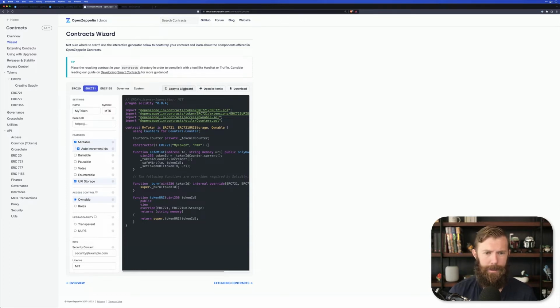So you can copy this, or you can open it in Remix. Remix is an online IDE. It's a development tool that you can run in your browser. You can interact with contracts, deploy them. It's awesome. So we're going to start here, and we're going to jump into some code now. And I'm going to use a code editor locally on my machine just to walk through explaining it. But then we'll go back to Remix, and we'll use Remix to actually deploy this contract. So let's head on over to code now.